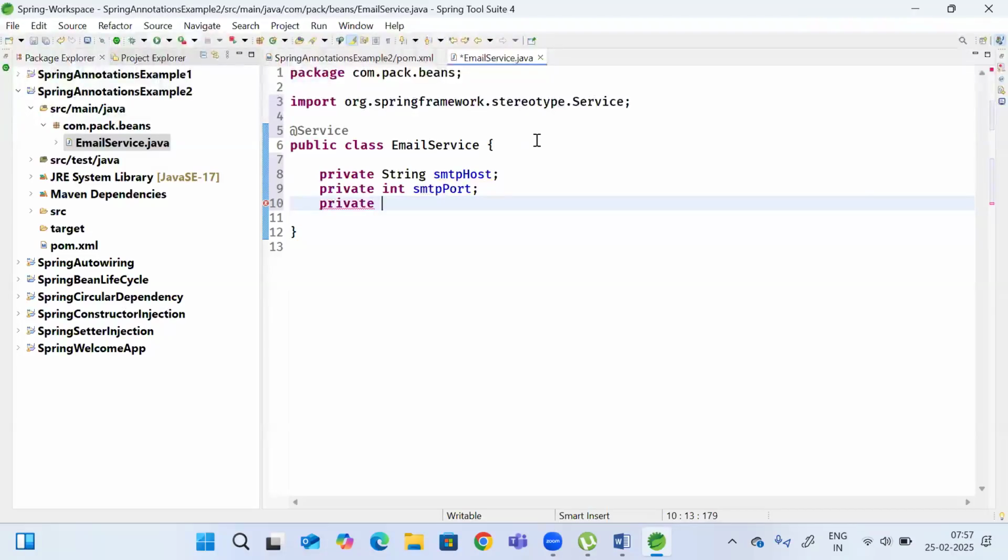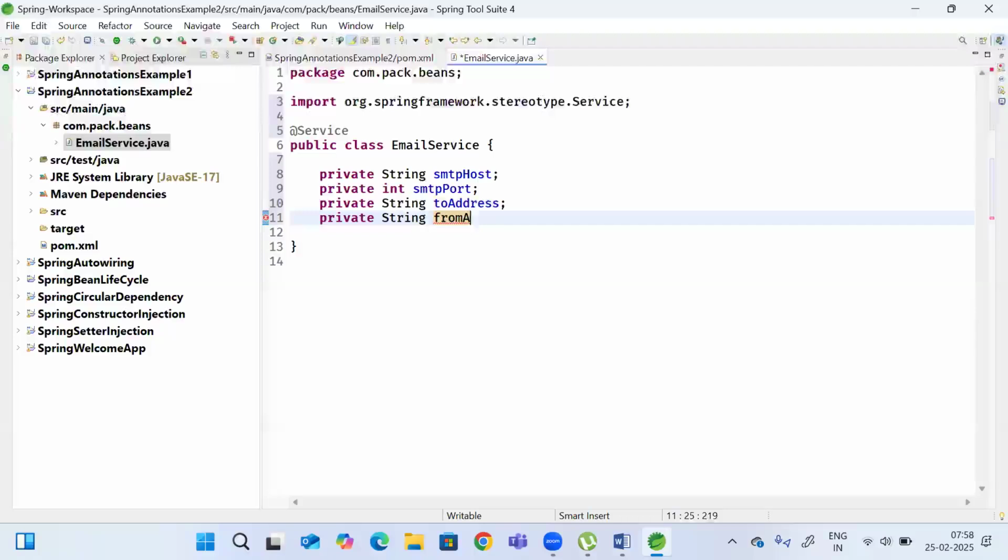Let's say private String username, or any other properties we can take. For example, private String toAddress and private String fromAddress. I just took some properties now.